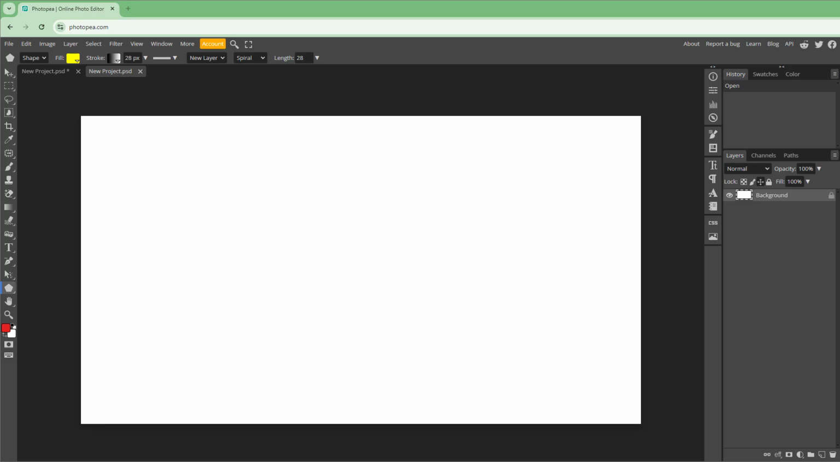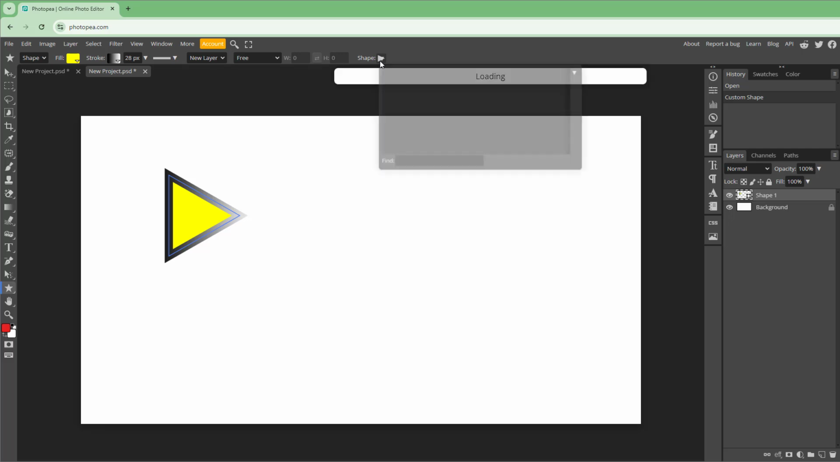You can access more shapes by going into the custom shapes option inside Photopea. To do that, first of all, you need to go onto the shape section, and here you can see that custom shape is an option right here. Right now you can see that it's a free size. I can click and drag around and I get a shape right here. But where I'm getting the shape from is the shape section right here.